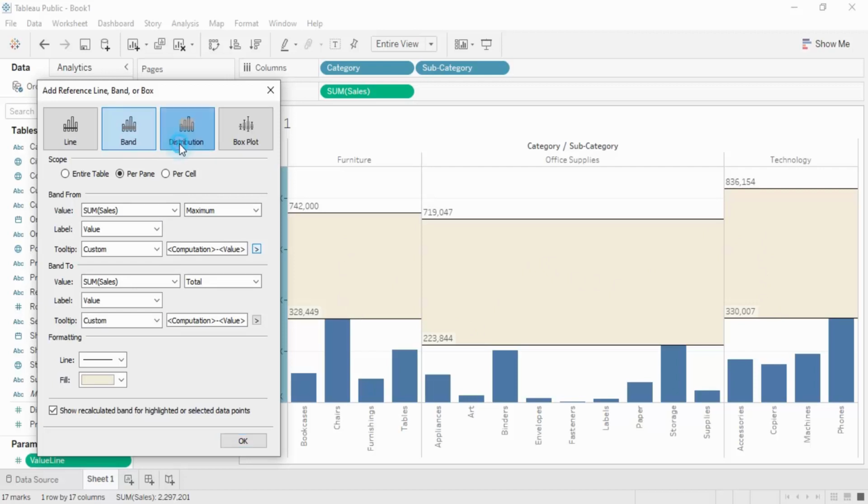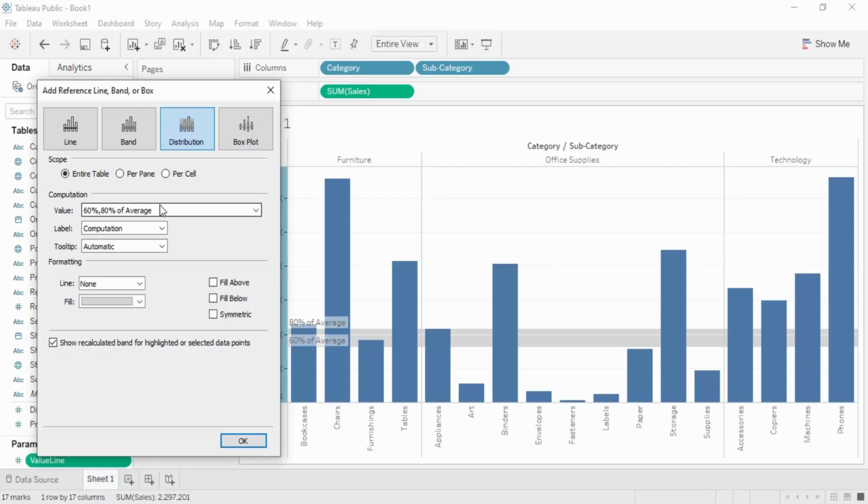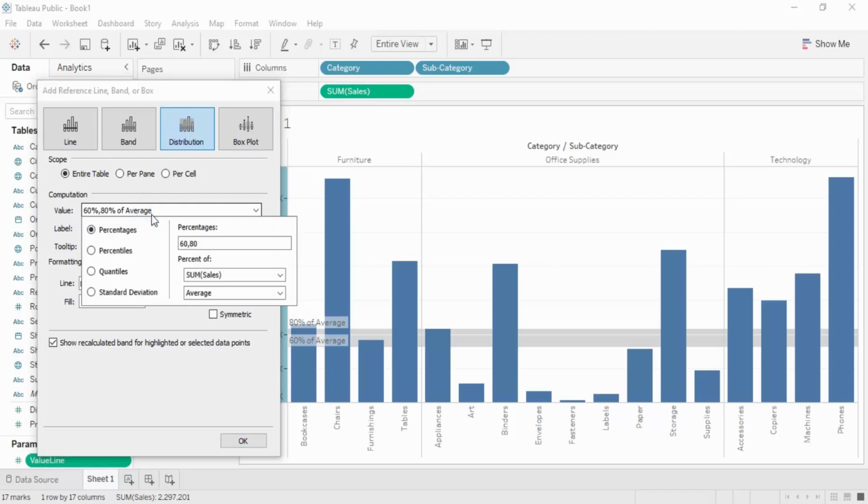Next we have the distribution point. So what are these distribution points? These three have the same scope: per pane, entire table, and per cell. So let's just go with the entire table. As you can see, its values are a little bit different. In the computation, we have a value that provides what percentages we want.